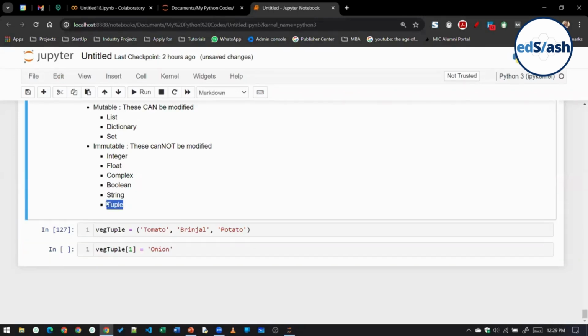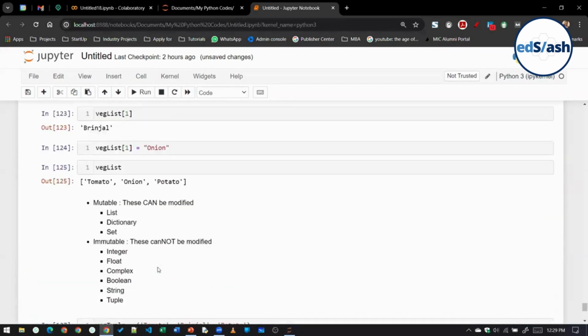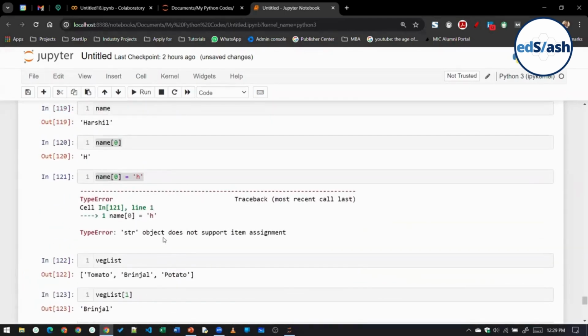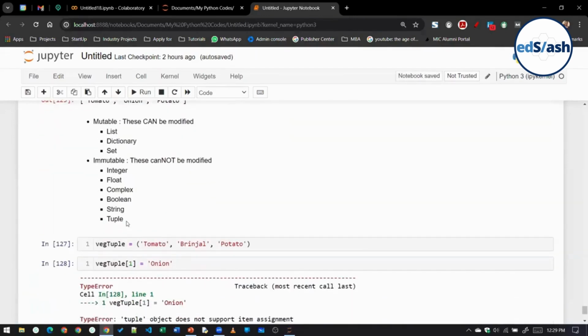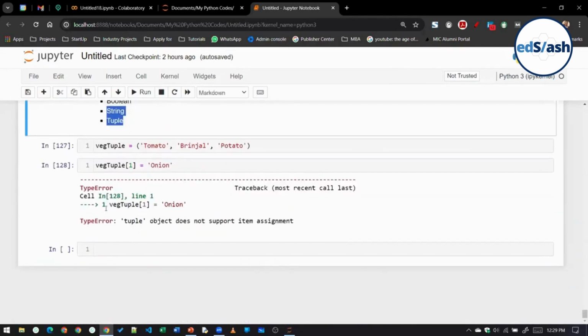Tuple is immutable. Tuple cannot be modified. See, tuple object does not support item assignment. Same error we will get in string also. See, string object does not support item assignment because both of them are immutable. String is also immutable. Tuple is also immutable. Got the difference, class?